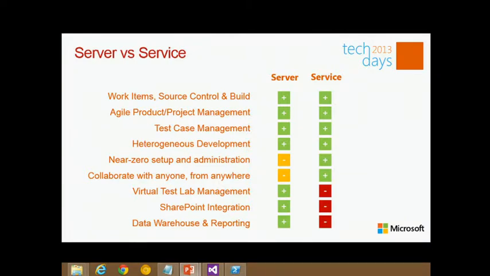The SharePoint integration, so on a regular Team Foundation Server, you're able to also connect your environment to a full-blown Microsoft Office SharePoint Server to create nice dashboards and so on. So this is also a feature which is not available in the service. And last but not least, you are not able to report on a data warehouse in the service. So the server has an excellent data warehouse for reporting, not available in the service.